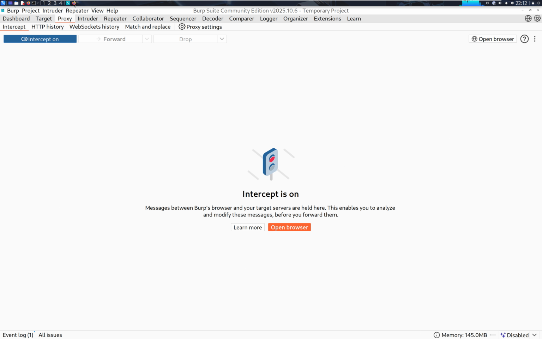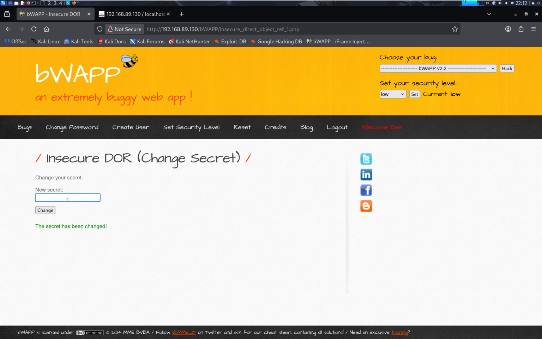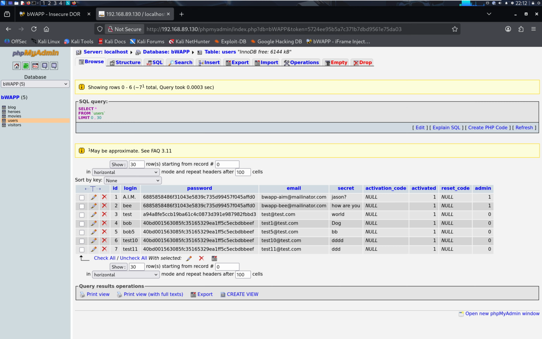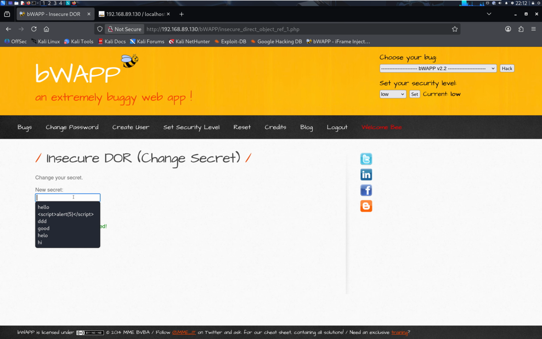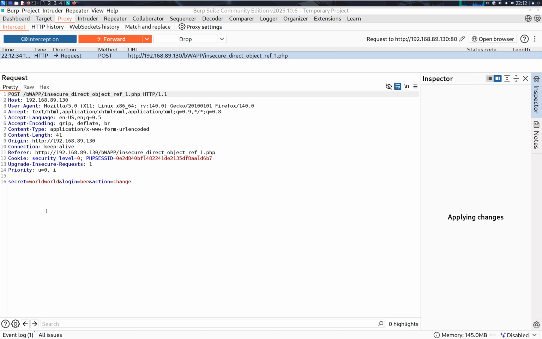Now let's go back to the browser. Our goal is to change the secret for another user, test. Right now, the secret for the user test is the word. We can change it to "word, double word", and click the change button. Then Burp Suite has intercepted the request sent from the browser for us.